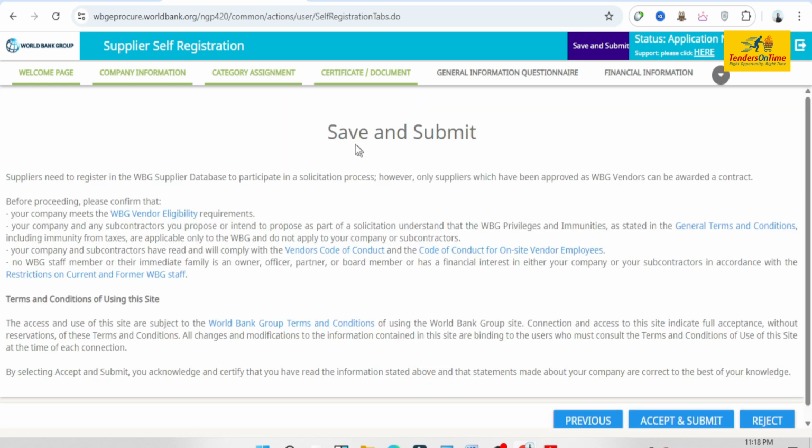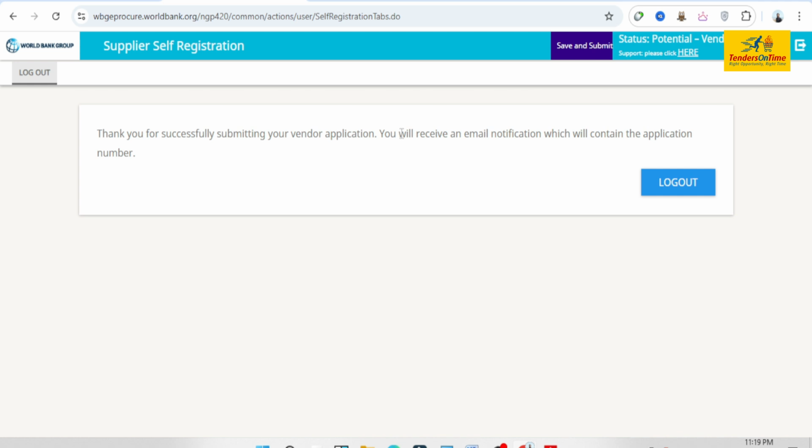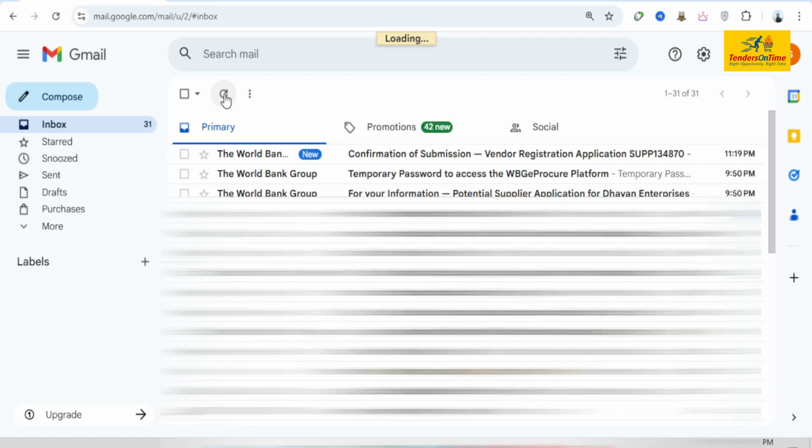Here, you have to click on the Accept and Submit button. You can see that our vendor registration process has been successfully completed. Now, check your email. You will receive 3 emails. The first email confirms that your details have been recorded. The second email contains your temporary password. The third email is the confirmation of submission.